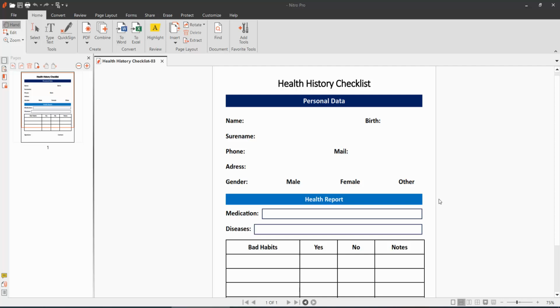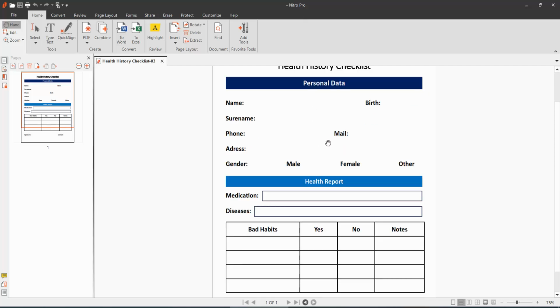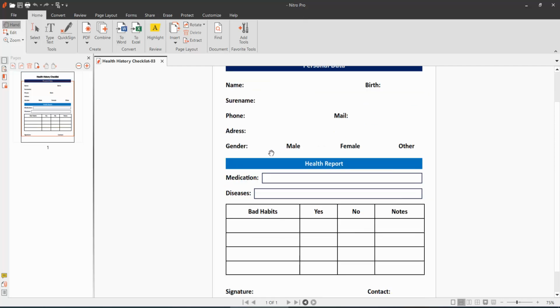Hello everyone, today I will show you how to add a clickable checkbox in a fillable PDF form using Nitro Pro PDF Editor. This is a fillable PDF. I will insert a clickable checkbox here.